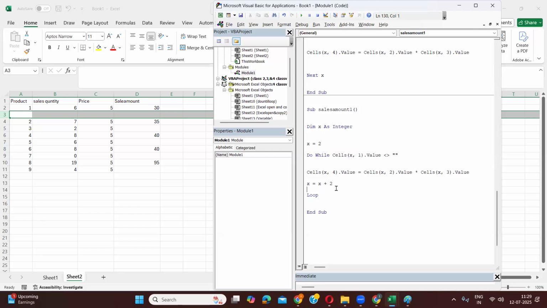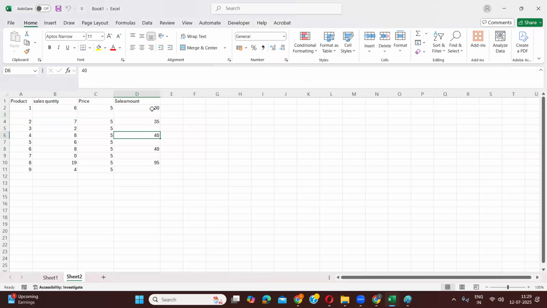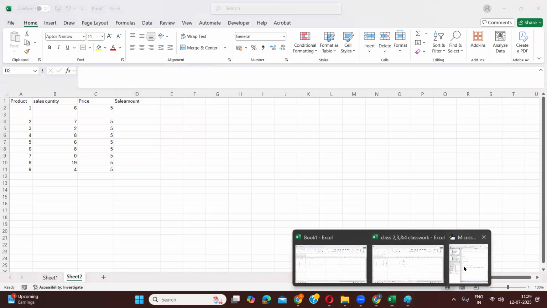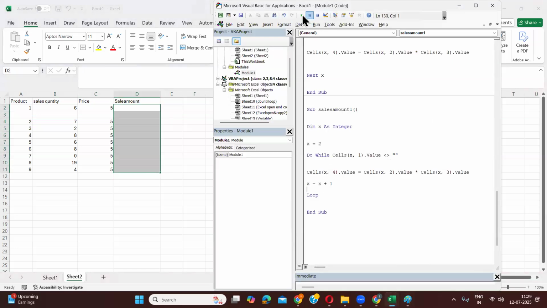Okay. So in this condition, can you please change it to X equals to X plus 1? Then run the query. I just want to see if we have a blank row in between the data, how will it work? Yes, it will not even print further, because once it finds the blank row, it will stop.